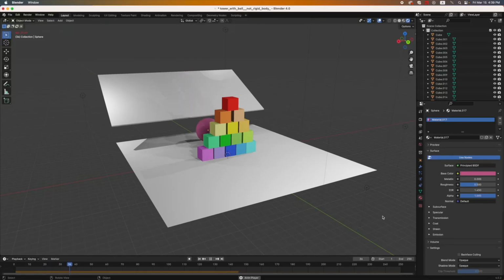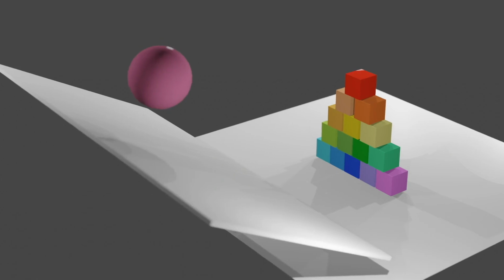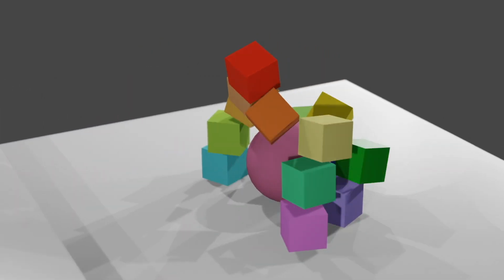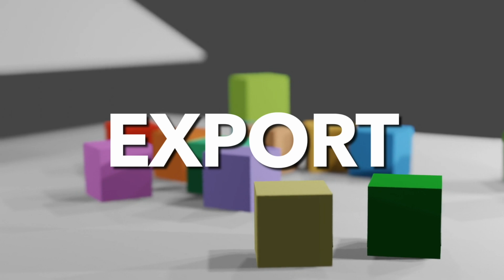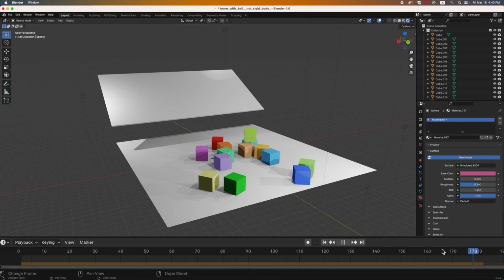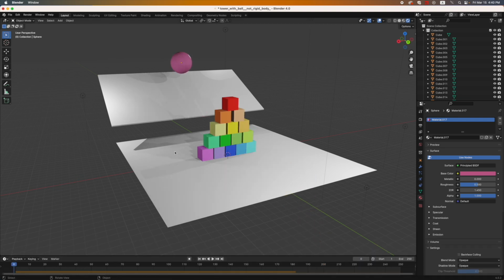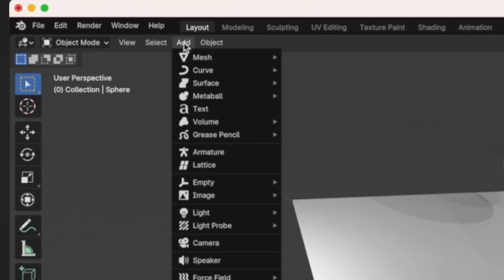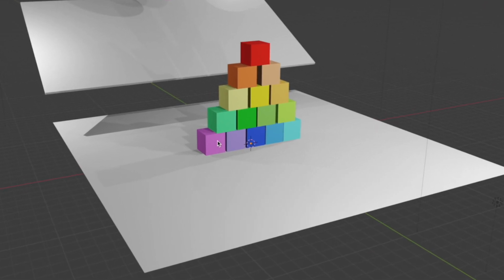Once you have all of the boxes a different color and everything seems to be working right, it's time to set up the camera so that we can export this or turn it into a video file you can turn in. Let's move the playhead back to 0. And let's add a camera by going to Add, Camera.